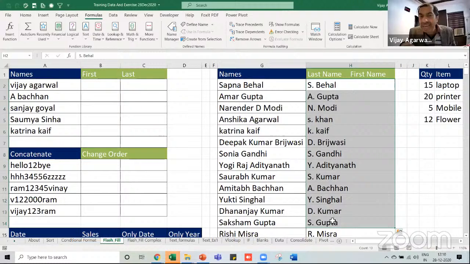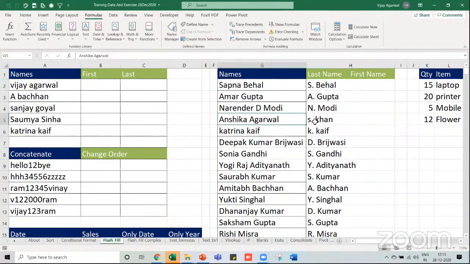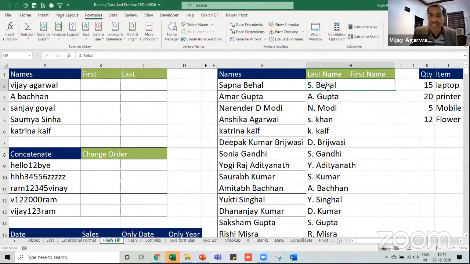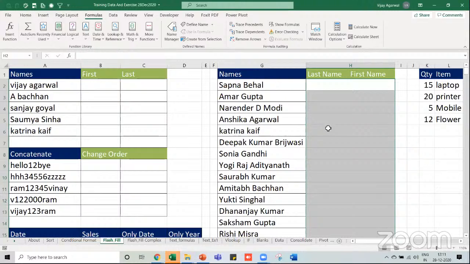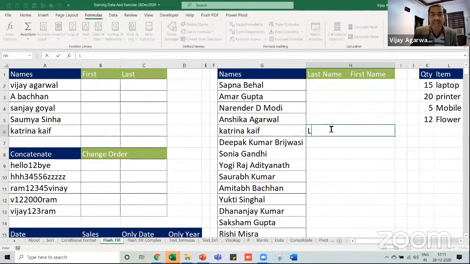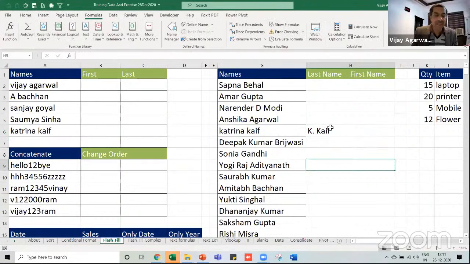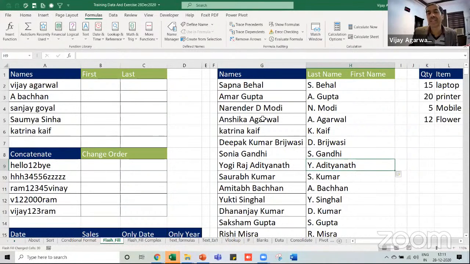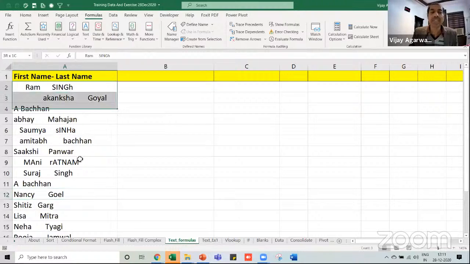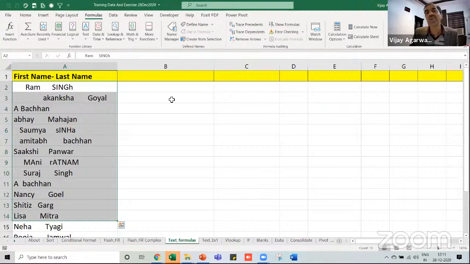But if my data is dynamic, where every time my data is going to change, then flash fill is not recommended. Like in this case, Ansika Agarwal. What do I have to do again if I need that? I have to give some name here and then it will work. Like I put K and I put CAF. And now if I put Control E here, then automatically it will convert A Agarwal, everything. Again, if I change that, again I have to do it. But in case of formulas, if my source data is going to change, the result also is going to change.